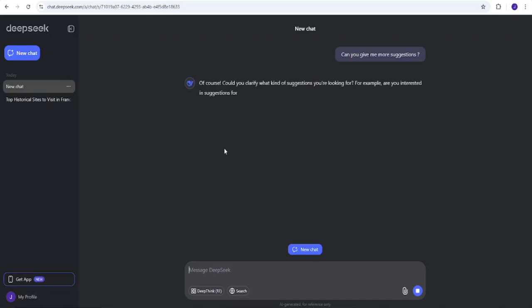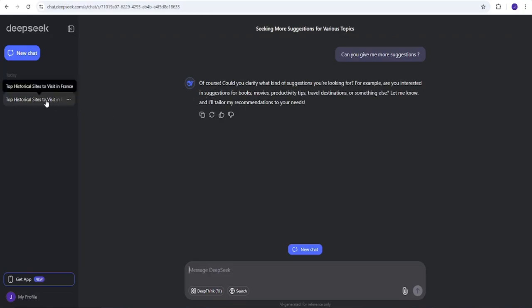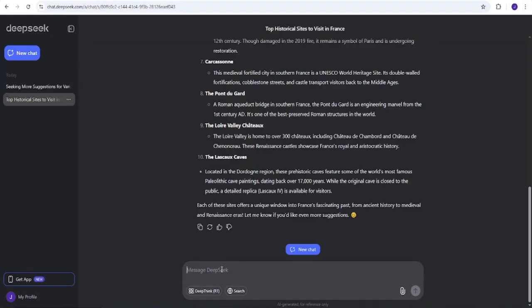As you can see, the system doesn't know what we mean by more suggestions, because we are now in a completely new topic. We can go back to our previous conversation about historical places from the panel on the left side and continue our questions related to historical places. DeepSeek will recover and remember all the conversation that we did related to the topic.